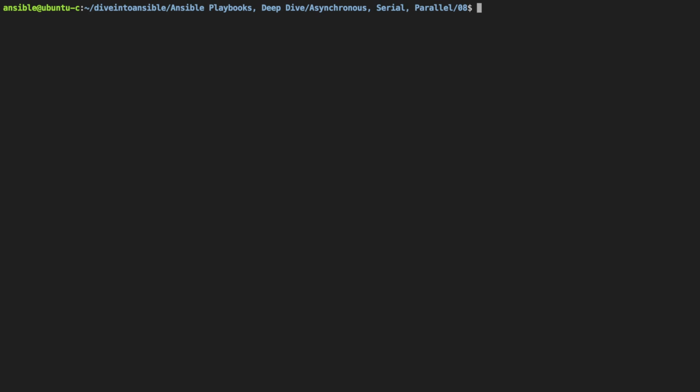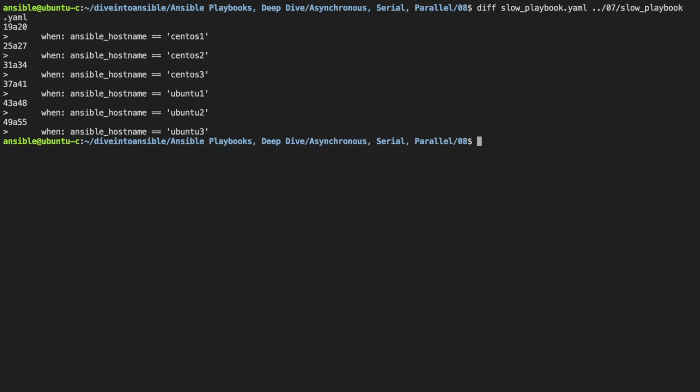Okay, and if we just compare this revision to the previous revision, you can see that we've actually removed the when statement, which was causing it to only actually execute each task against an individual host. When we run this time, it's now going to run against every host, and we'll put a timer on to actually see how it does.